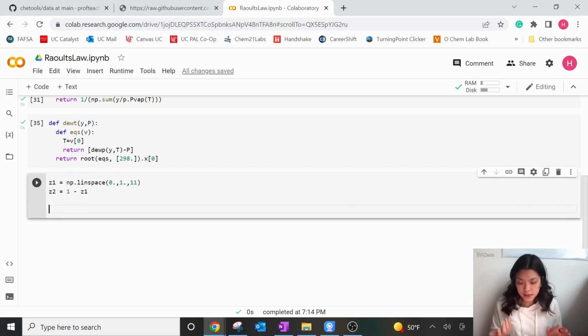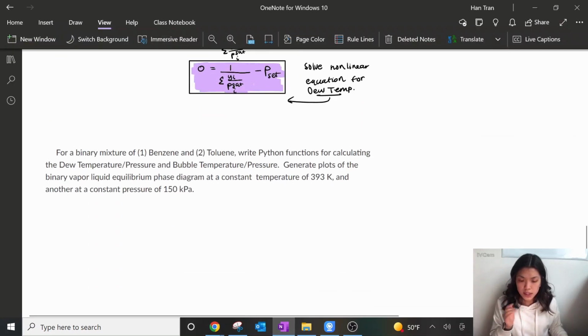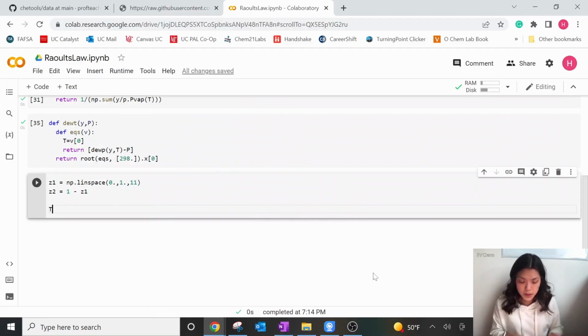And then we have the set temperature. The set temperature that we are given is 393 kelvins.